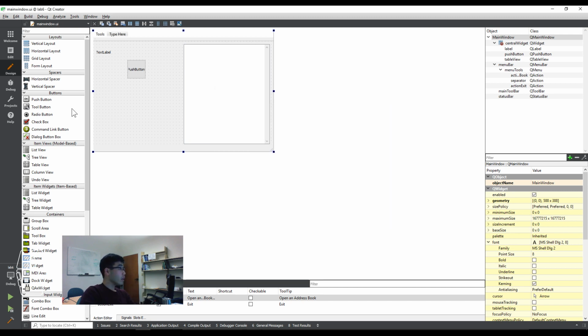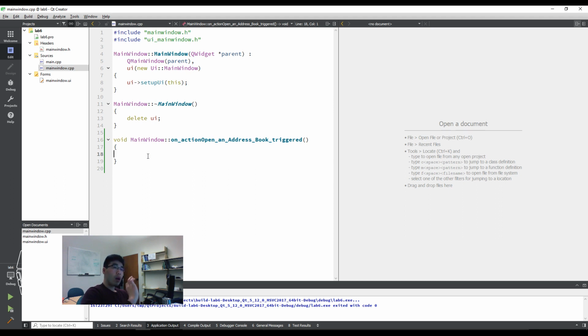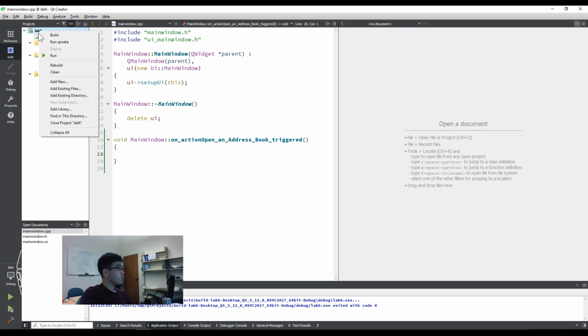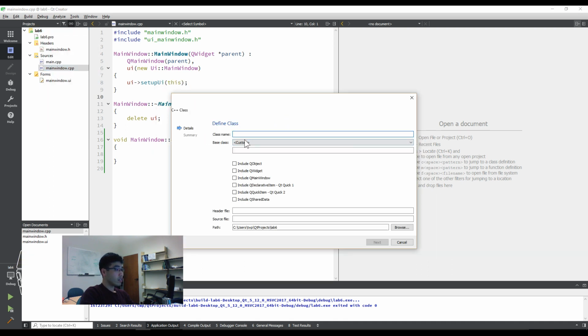Okay, and get back to the editor and mainwindow.cpp. For model view controller, we need to have a model. So one thing you want to do is add a new class here. The class name is MyAddressBookModel. Next.